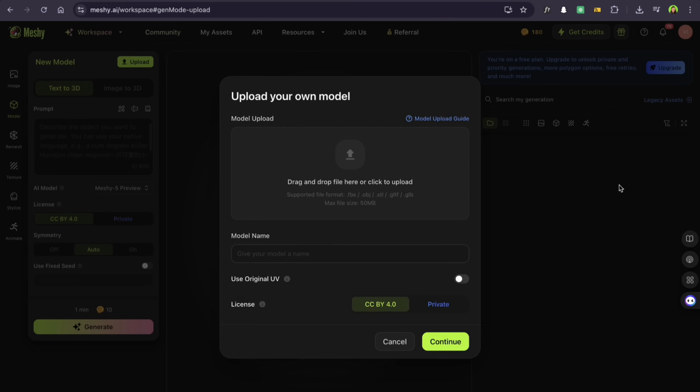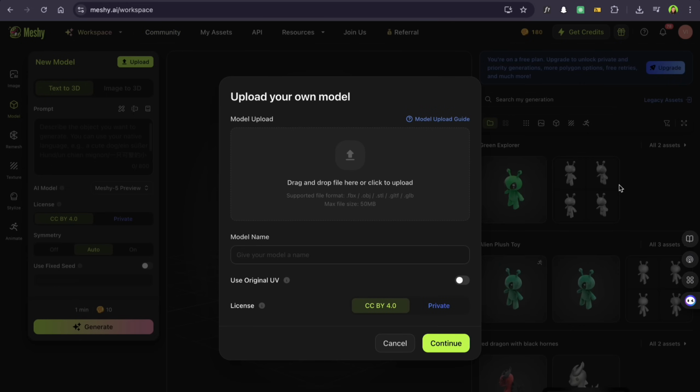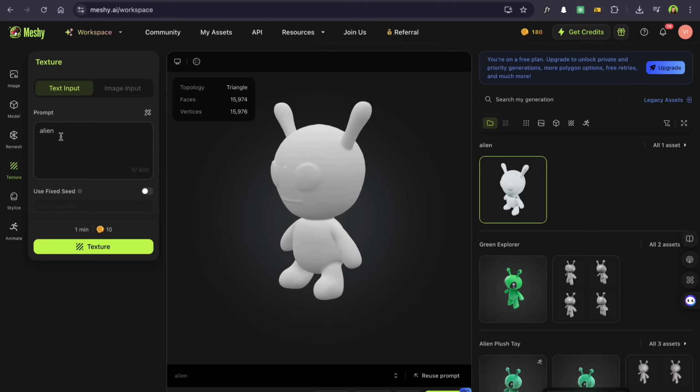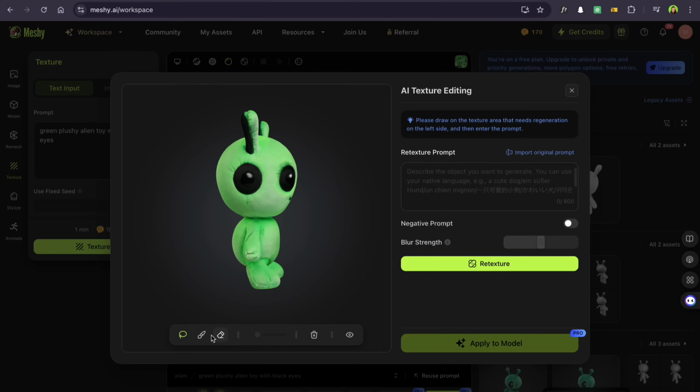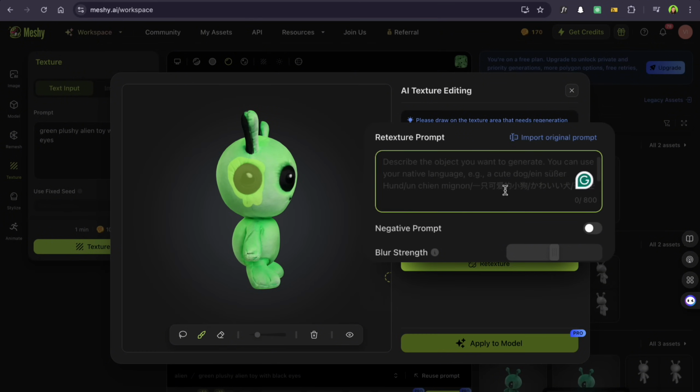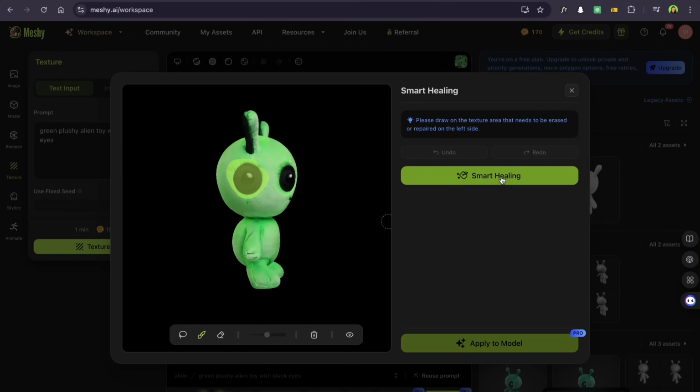Mesh AI also offers a powerful AI texturing tool. Simply upload your 3D file, write a detailed prompt, and get high-quality texture in return. If there is anything you are not satisfied with, or you'd like to adjust, use the texture editing features. To clean up existing texture, try Smart Healing. It works great, love this feature.